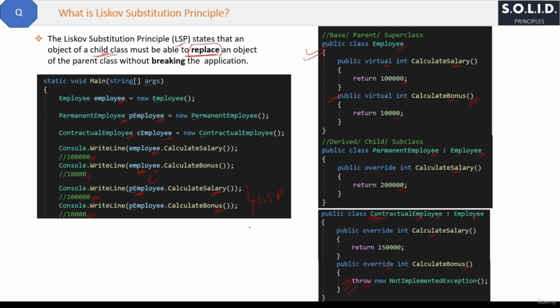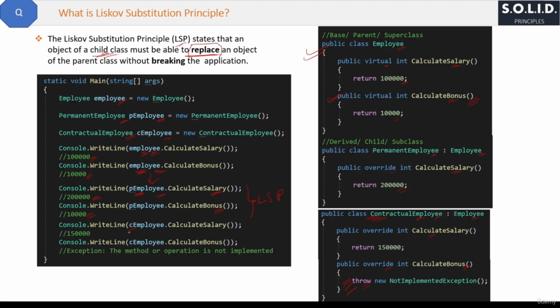Because here object of a child class is able to replace the object of the parent class without breaking the application. Now we will see how to violate LSP, when we will violate LSP. Now we will replace the parent class object employee with the contractual employee child class object C employee to call again the same exact methods like this, okay? Here the first call of calculate salary will work fine, right? But the second call of calculate bonus will break the application and this exception will come.